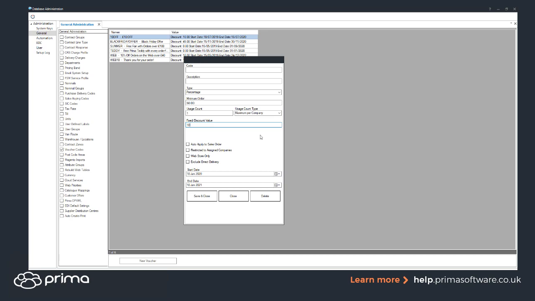With that, you can tick it, and it does what it says. It will automatically apply that voucher to the sales order. If you've got no criteria set, it will automatically add it. If you've got a criteria set, you've got to meet that criteria before it will be automatically added. So that'll make life a little easier when it comes to remembering to put the vouchers on.